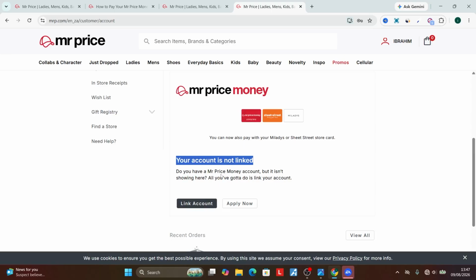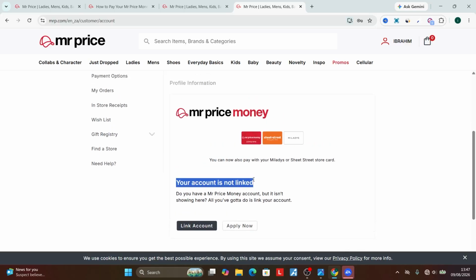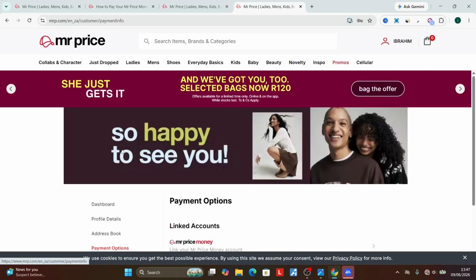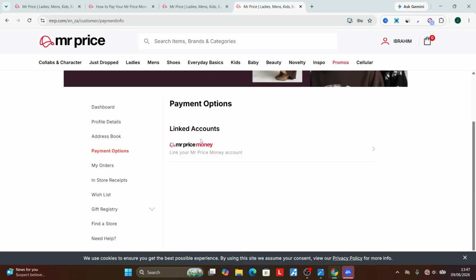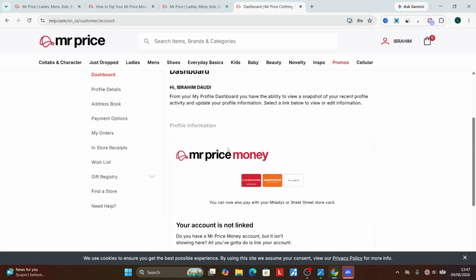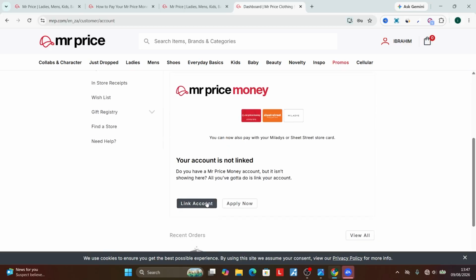If you don't have Mr Price Money, you'll have to apply now here. Now, after linking your account or after applying now, if you don't have a Mr Price Money account, then select here on payment options. And then you should see an option to pay from this section. But only do this if your account is already linked. You'll have to link your account by selecting link account.